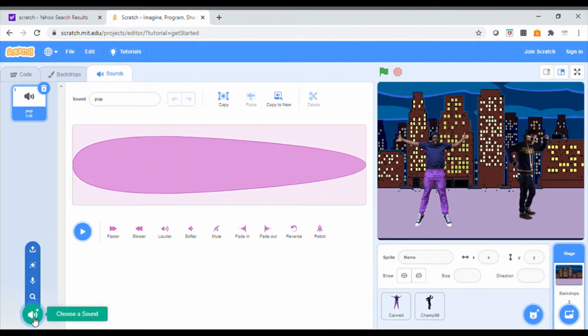So I'm going to go and choose a sound. I'm going to go into the library. You can record your own, or you can upload a sound. If you've got something on your iPad that you can create sounds, you can make your own. I'm just going to choose a sound.